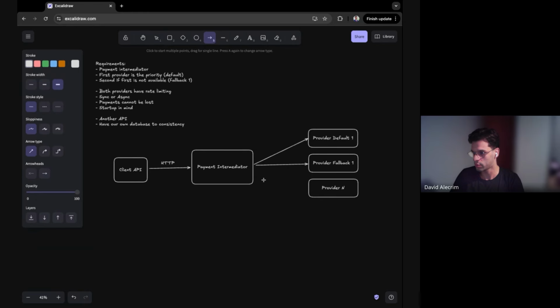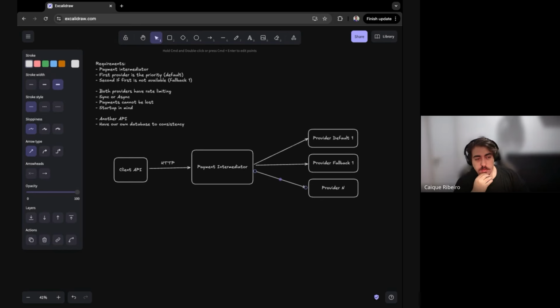I'm thinking here that our payment intermediator needs to have an algorithm to choose between the providers. So we could choose based on the latency. We could choose based on the status code of the requests. Is there any requirement in that direction, or can I take some assumptions here? Yeah, you can take the assumptions. The main algorithm is okay.